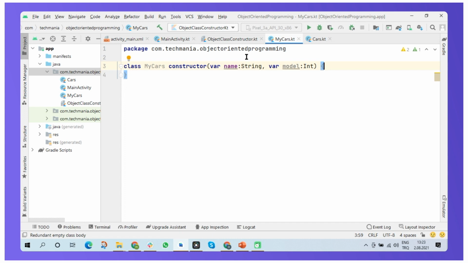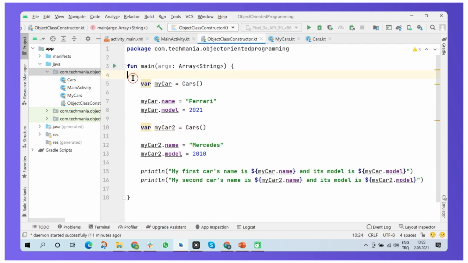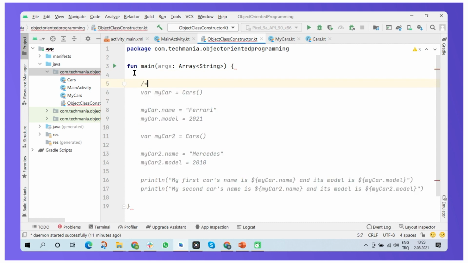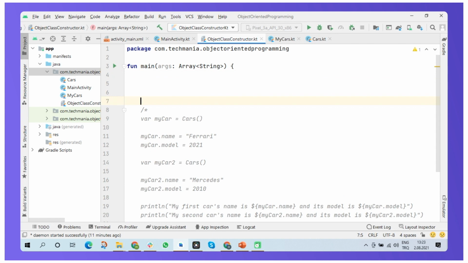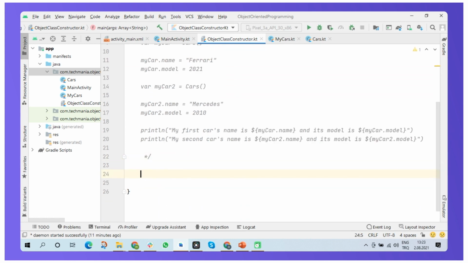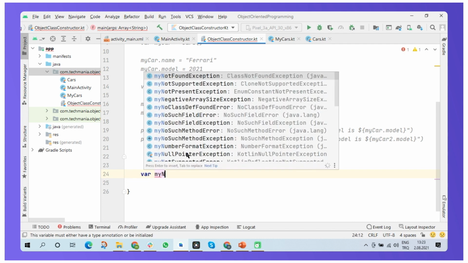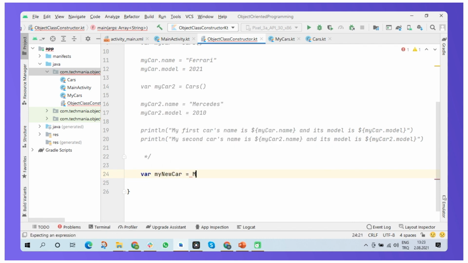So now let's create an object of this class in the main method. We'll turn the code that we wrote in the previous lesson into a comment. Let's write "creating an object from class" here. That way you'll be able to understand these codes a little bit more easily when you go back and review them. All right, so let's create an object from the MyCars class. And here I'm typing var myNewCar equals MyCars.